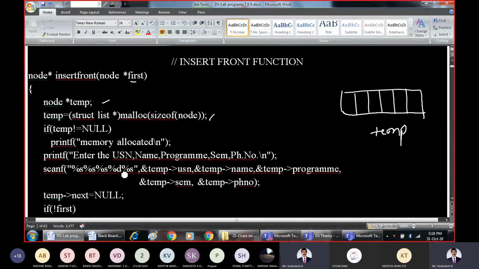What are these fields? Let us fix the order for that. First one represents USN. Second one is name. I am writing short forms. Third one is program. Fifth one is semester. Sixth one is phone number. PH indicates phone number. PR indicates program. So these many fields are there, and this is pointing to null. That is nothing but the next pointer.